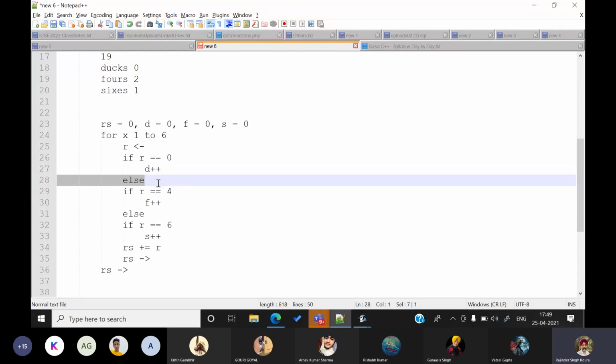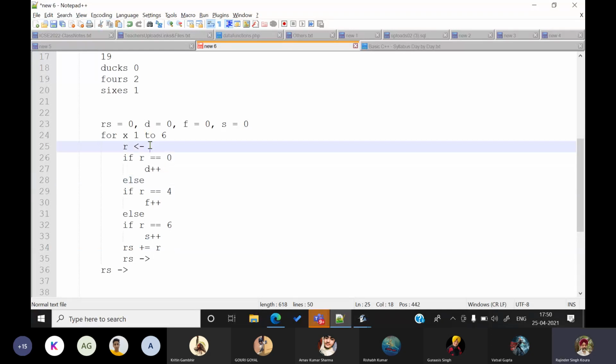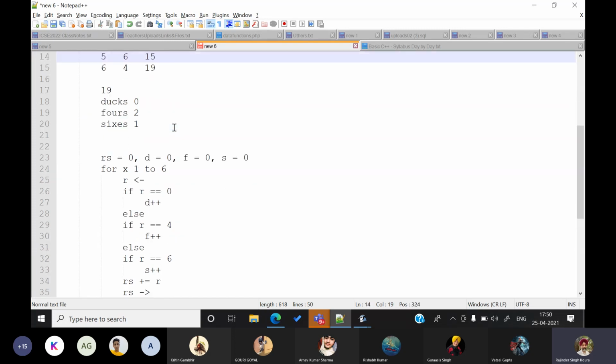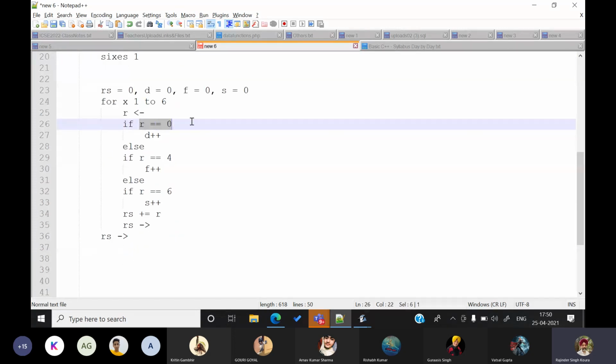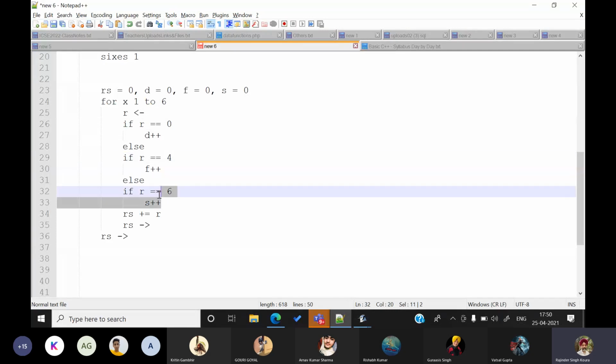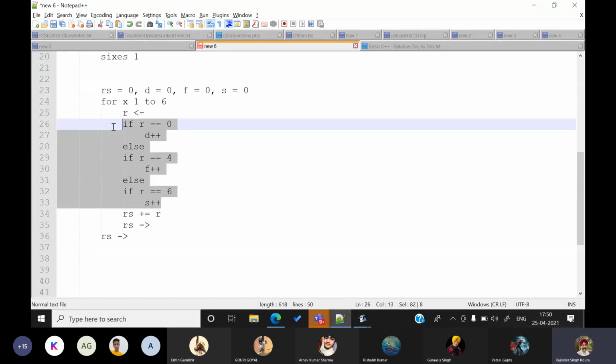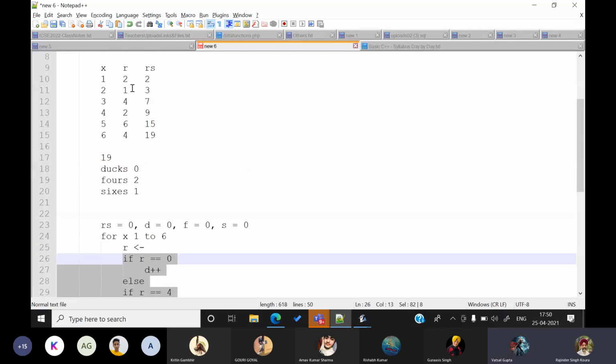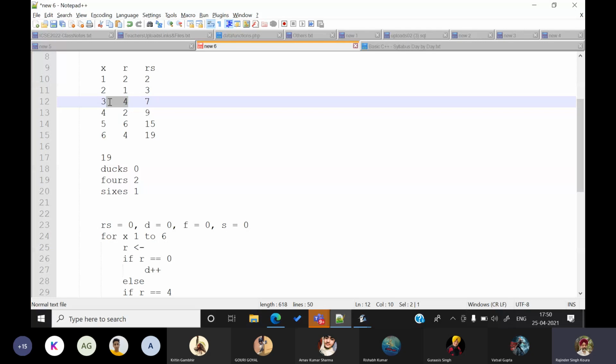Now see what is going to happen. I input a run, and the first run input was a 2. Okay? So is it a 0? No. Is it a 4? No. Is it a 6? No. So nothing is going to happen here. All three of them are zeros. Then the next number, for example, is a 4.